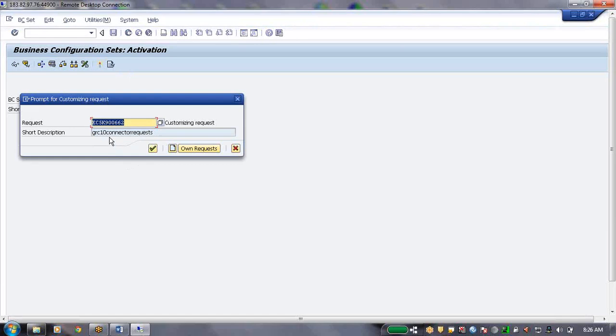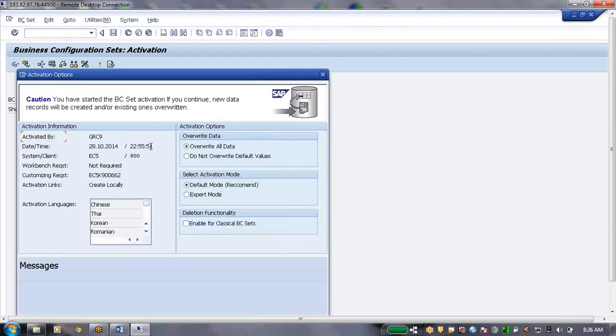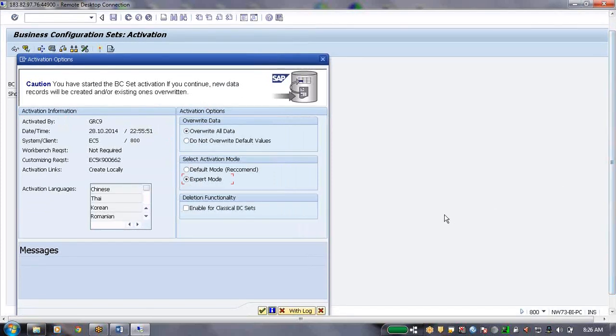There is already one TR that has been created, so I'm just including my change into the TR, no problem. Save, OK. Here you can specify overwrite all data, no problem, and select the mode. The mode is expert mode. So try to activate this in the expert mode and click on continue activation. So this will be activated.